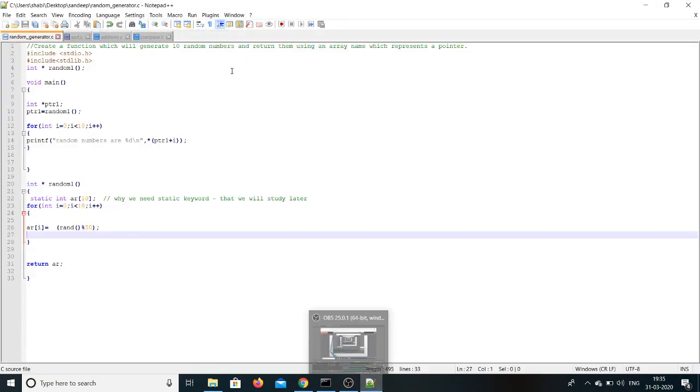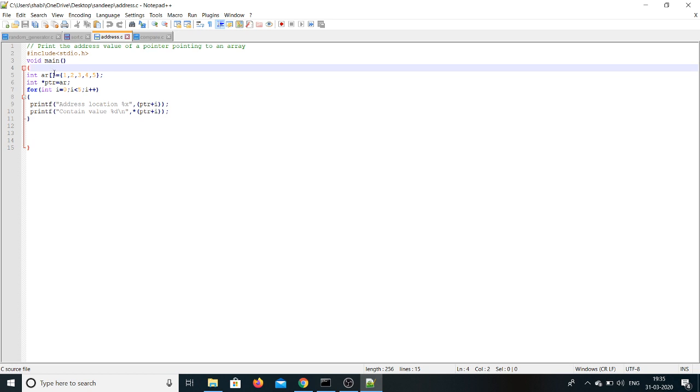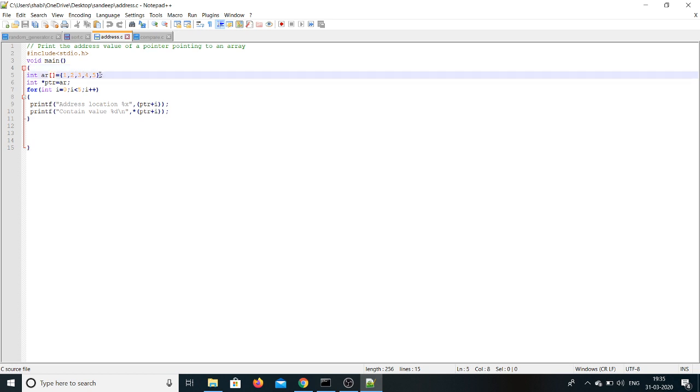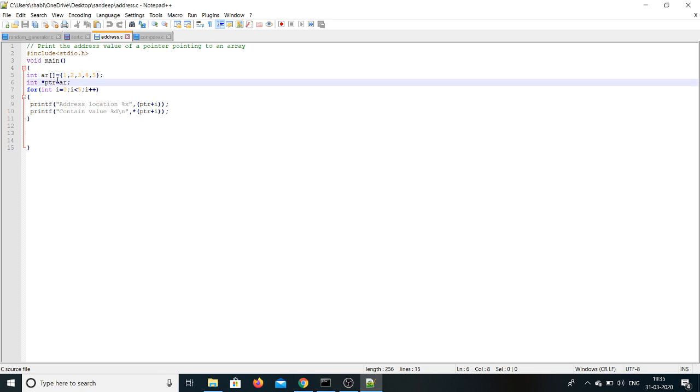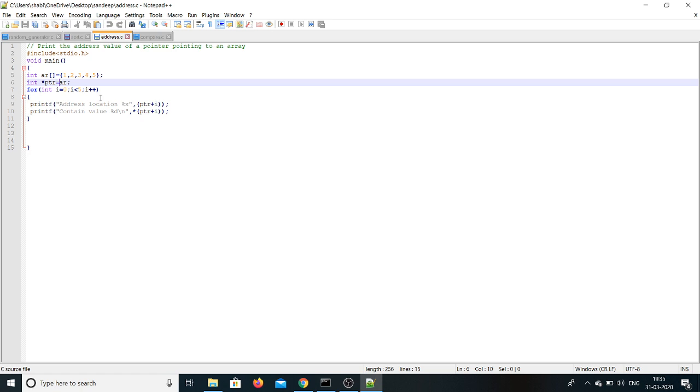Okay, let's take the example. I have created an array with 5 elements, 1 2 3 4 5. Then I am using a pointer, and this pointer is pointing to this array location. Next thing, I want to print the pointer address. For that I will use %x. So %x with ptr of 5 will give the location, and I'm also printing the value using star ptr of 5.